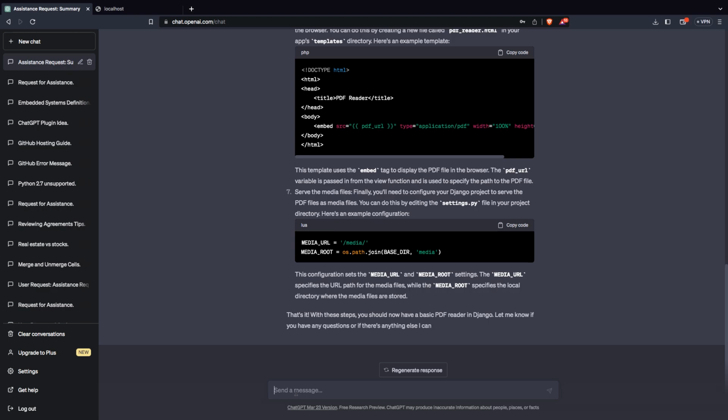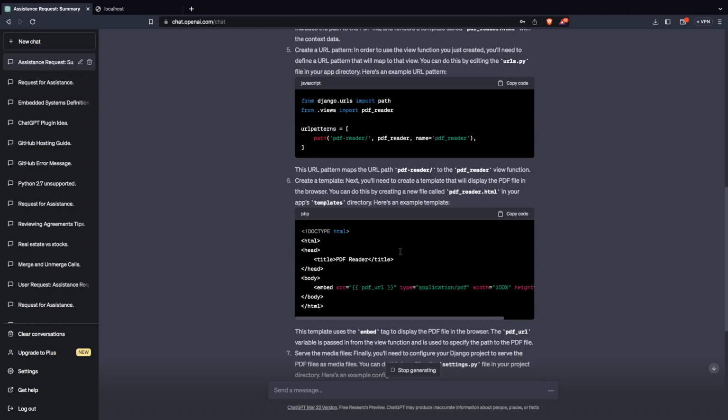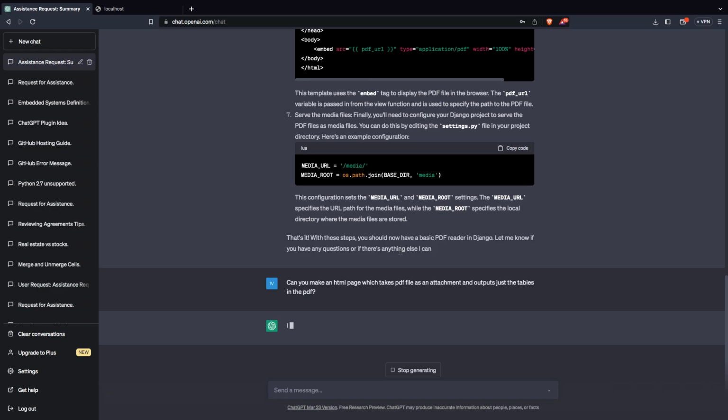And let's do one more thing to make it more interesting. Can you make an HTML page which takes a PDF file attachment and reads and outputs just the tables in the PDF? It's taking a little time. I think this is a hard request. I can certainly do that.